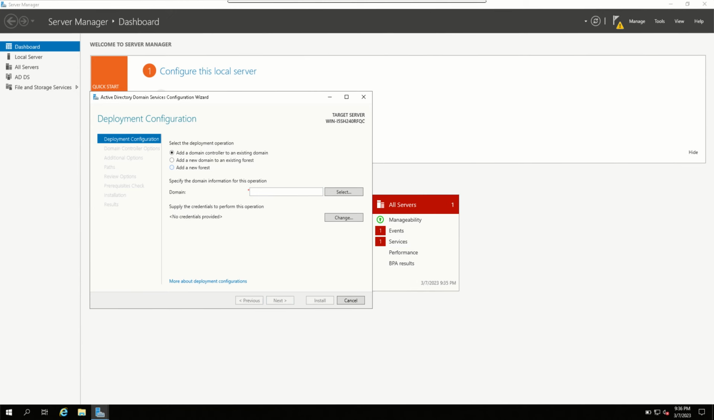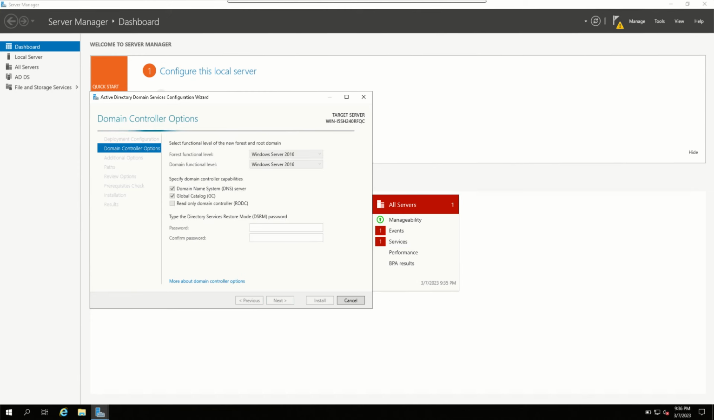We are going to add a new forest, but in case you would wish to do something different in this step, you are free to choose the other options. Add your organization's root domain name. Click on Next after you pick your choice. On the domain controller options, leave the defaults checked and input your password. After that, click Next.